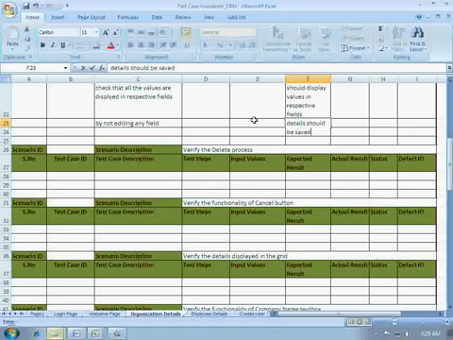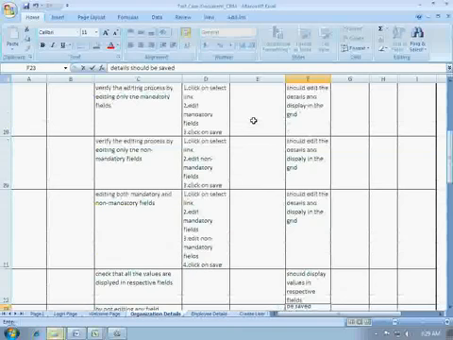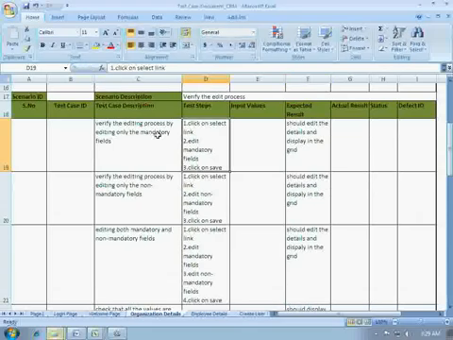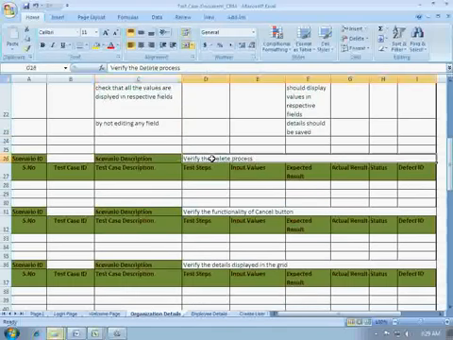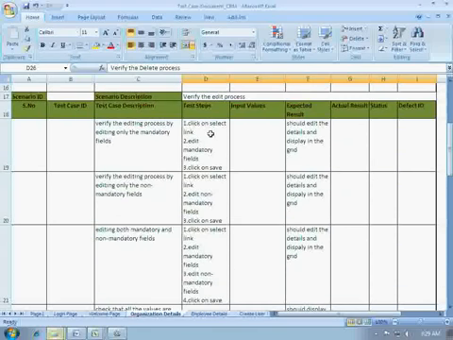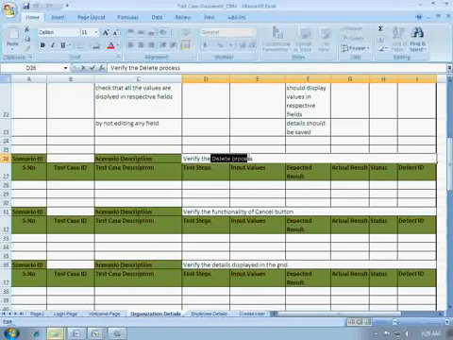So these are the test cases for edit process. Sorry, I said edit button, edit process of organization details. In the next videos, we'll talk about the delete process test cases.